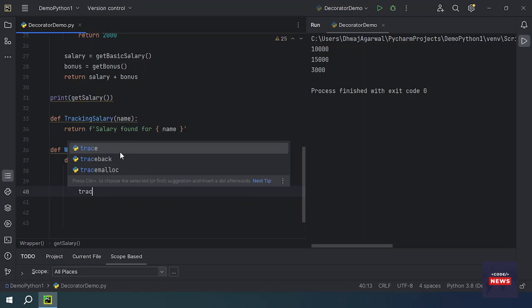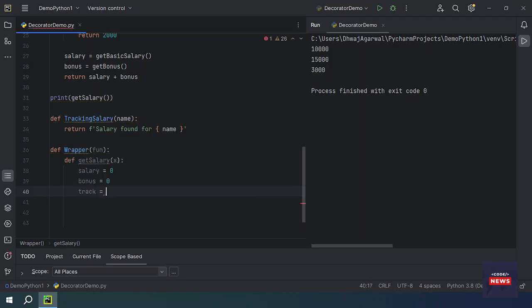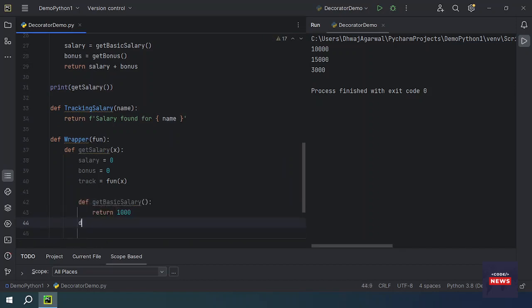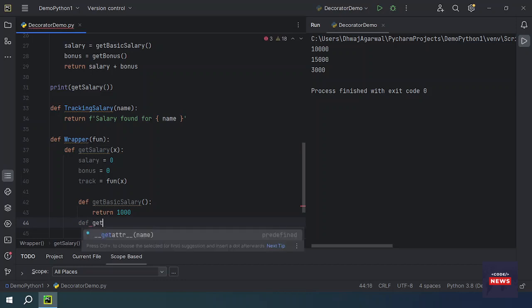You can say track, and then this function which will be passed here, we have to call it, right? And then we have to pass the argument into this function. This is very simple. Now we have to define def get_salary, or let's say get_basic_salary. Another function we have to say get_bonus.